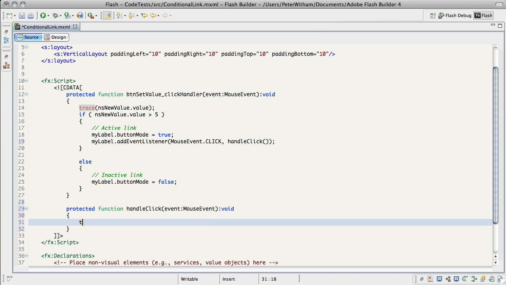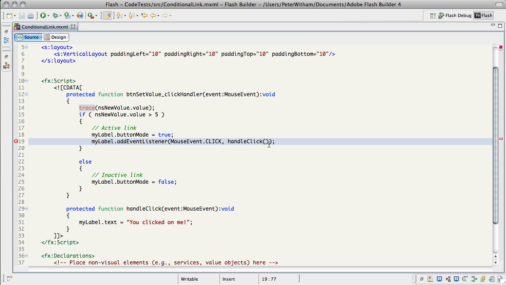We'll set it to void since it's not going to return anything, and all I'm going to do is have it change. In fact, let's do this. When we click on it, we'll have it change the text. So we'll say myLabel.text equals "You clicked on me", and we'll save that. We have an error here. I need to remove those from there. Save again, and now let's run this.